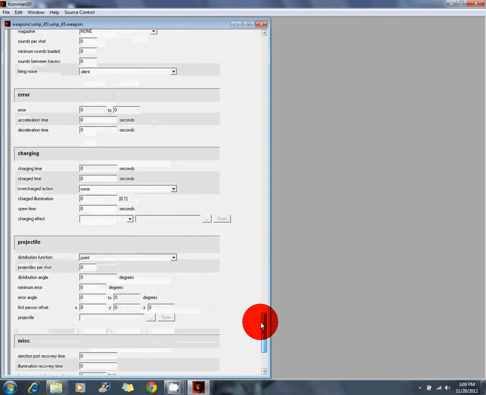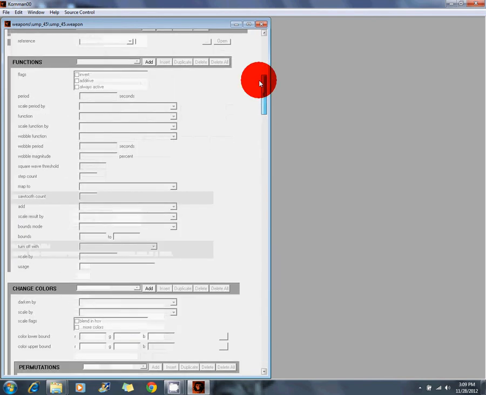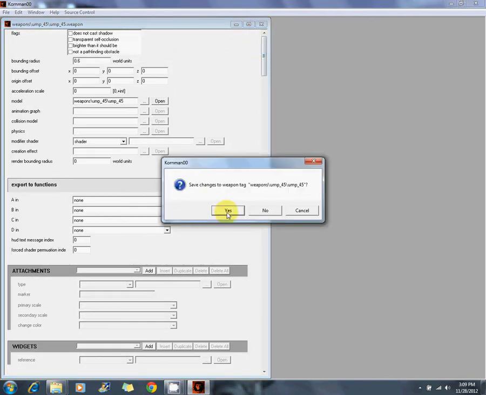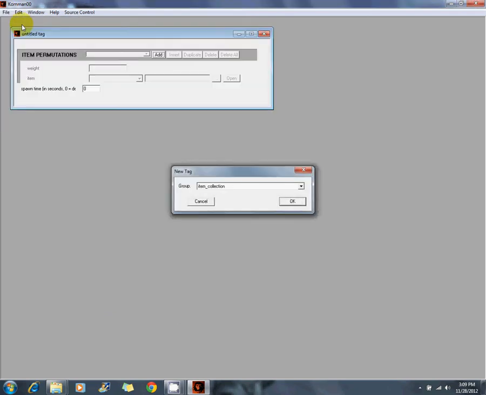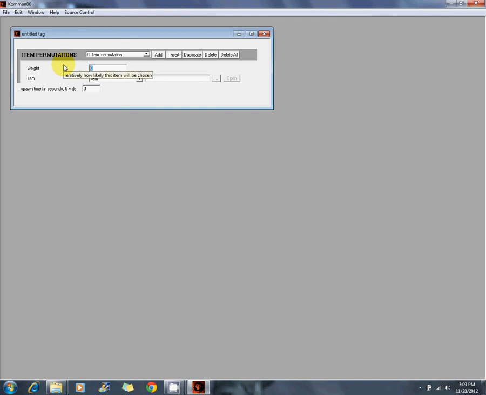So that should be it for the .weapon tag. So go ahead and exit out of that and save. Now you're going to want to create a new item collection. Add, set the weight to 100. Choose weapon. And then just navigate to your .weapon file that you just created.